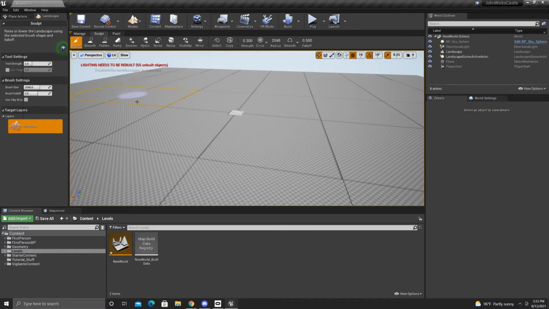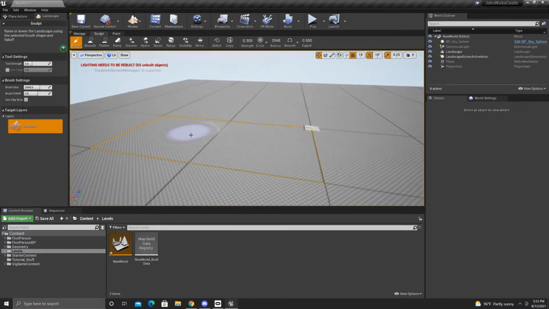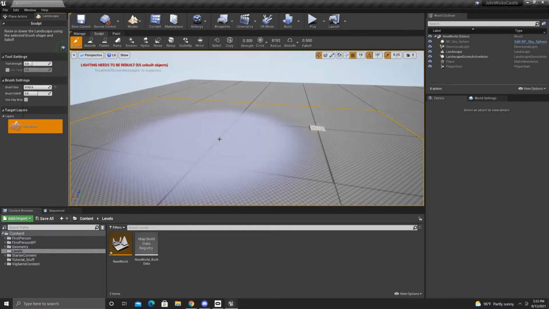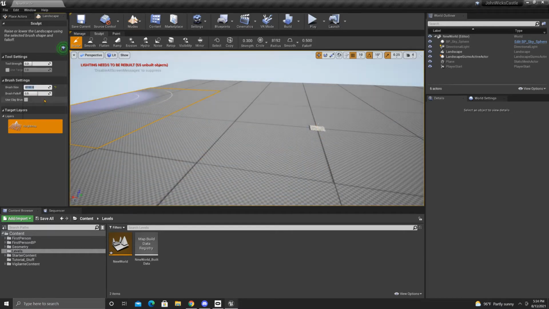You'll also see in the left window tool and brush settings. These allow you to edit the brush itself, such as the size, which we'll put at 300. This affects how big the area is when you use these sculpting tools. The brush fall off determines how quickly or how short it drops off. Of course, 0 has no drop off. And tool strength will edit how severe it is.